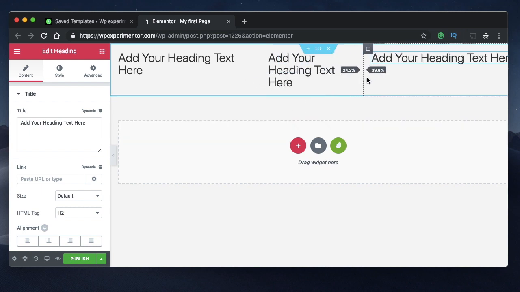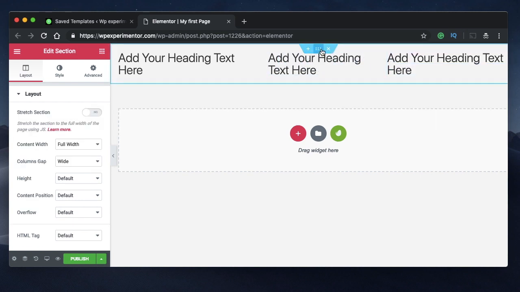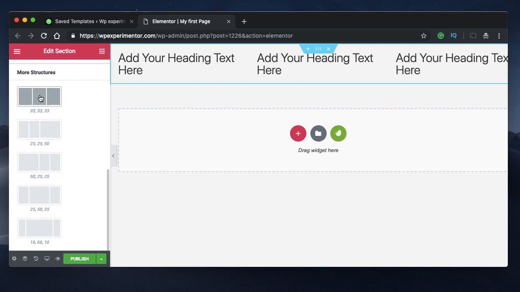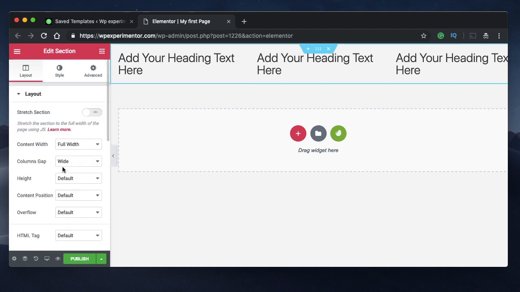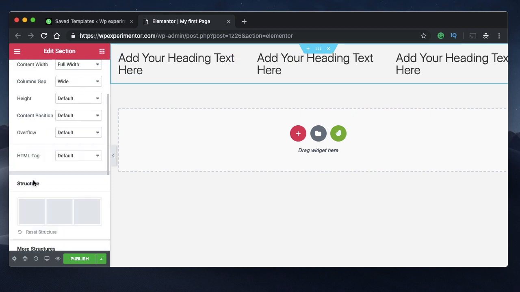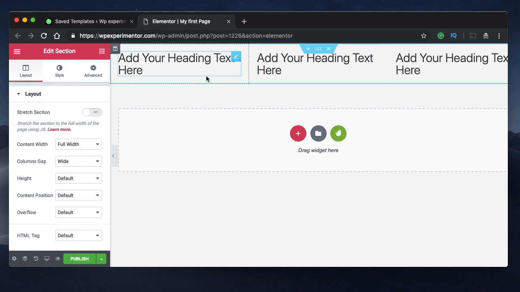Let's drag it back, or let me click on this and pick the evenly spaced column structure. So that's how you change the column structure. That's the layout tab within a particular section.